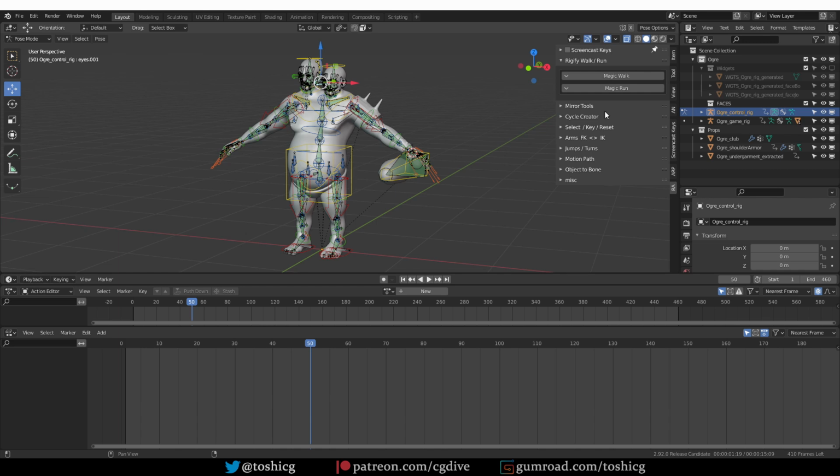The limitation is that you have to be using a Rigify rig, and it has to be compliant with the human meta rig. Now, even though this ogre is quite different, the spine, legs, and arms were actually taken from the human rig. So this feature will work for my ogre.